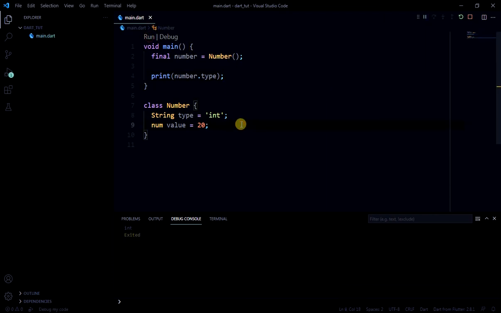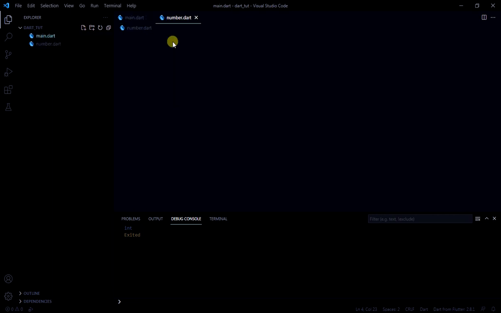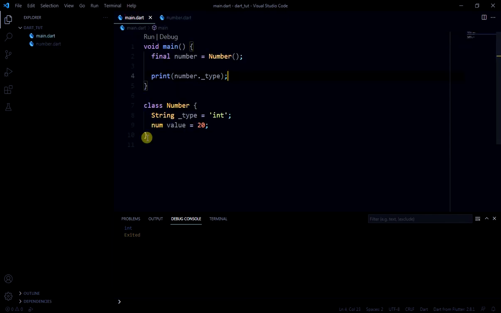And you can see it prints int here. Now something else I want to show you is that this variable can actually be private here by using this underscore keyword. Now here I can specify number dot underscore type, and it's still going to work as you might expect. But there's no concept of private variables or protected variables inside of Dart. But if you want to make this variable private, you're going to have to save it inside of a new file. So for example, number.dart, and then I'm going to have to move this class inside of here.